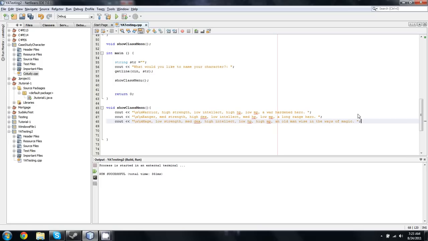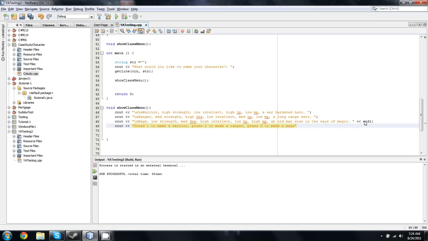And so then maybe on the next line we'll do something along the lines of, actually I should really only need one after each of these. Then on the next line, press 1 to make a warrior. Press 2 to make a ranger. Press 3 to make a mage. Wow, okay. Yeah, alright, so I think that we're going to stop right here for this one, now that we have the menu down and sort of how we want it to be.